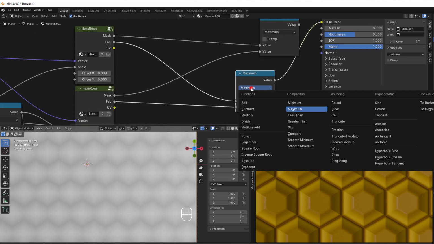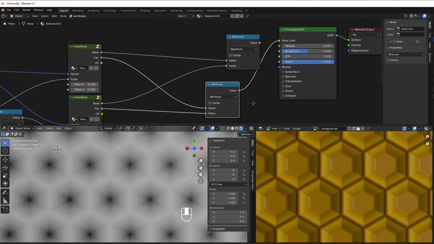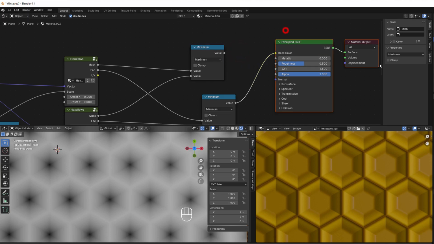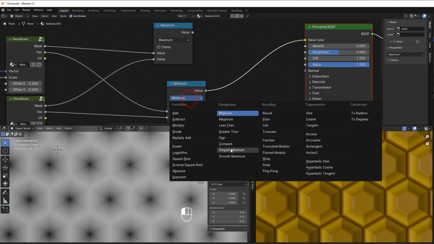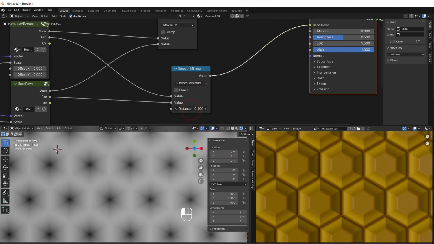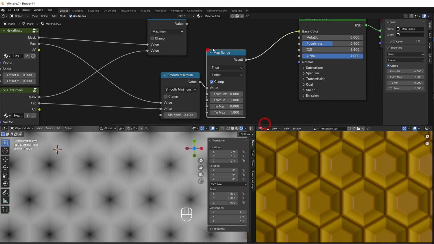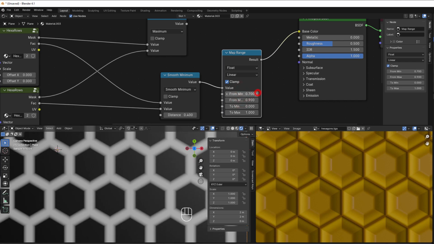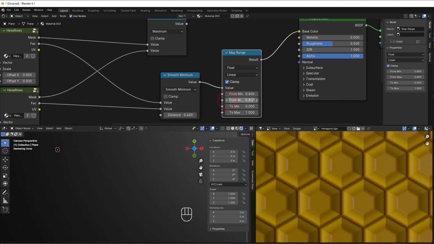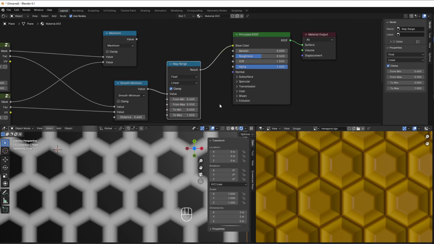You can see that we can play with this. We can put in like minimum, and then we have it like that. And this is really good if we want to do the tiles like this. So we get some edges of everything, and we can play with it. So we can do like a smooth minimum if we want to, where we play with stuff, and we can also add a map range. So converter, go to map range, and here we can then change the value, as you can see, so we get something that is nice looking and that we would like to have in the bump map.